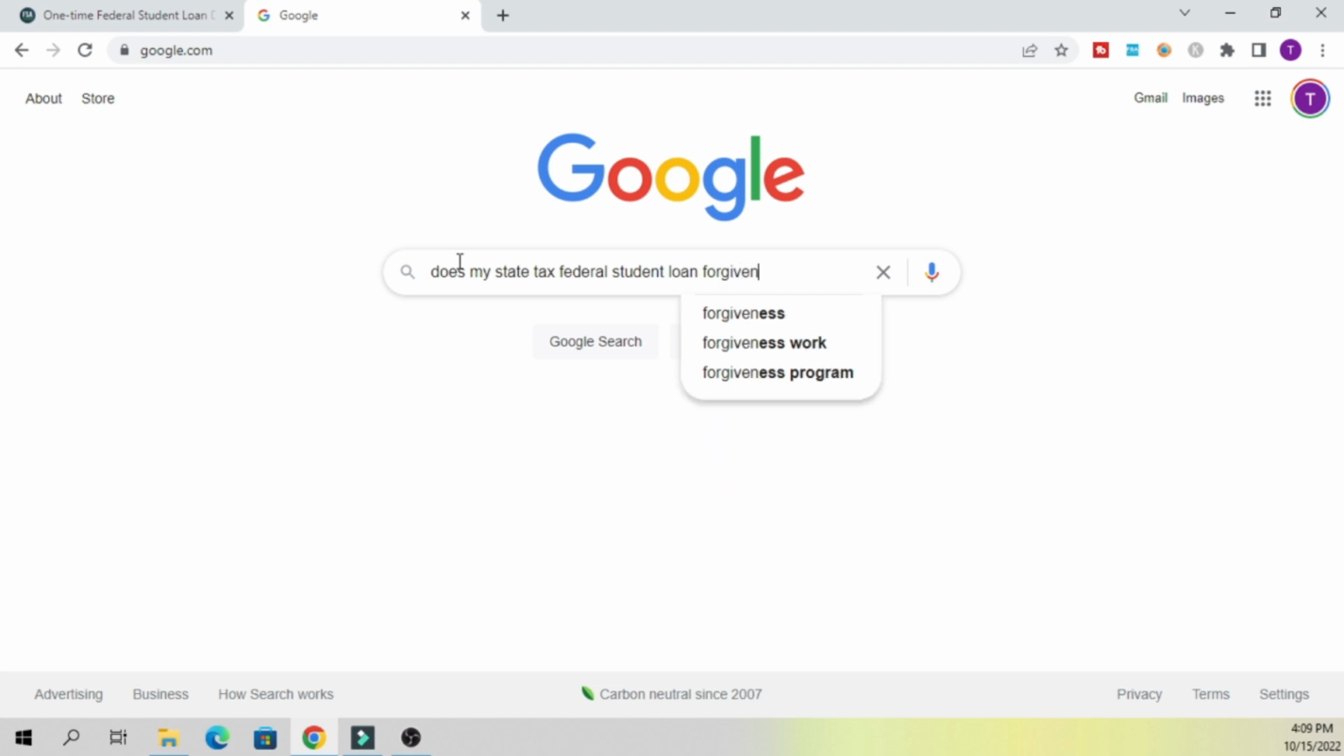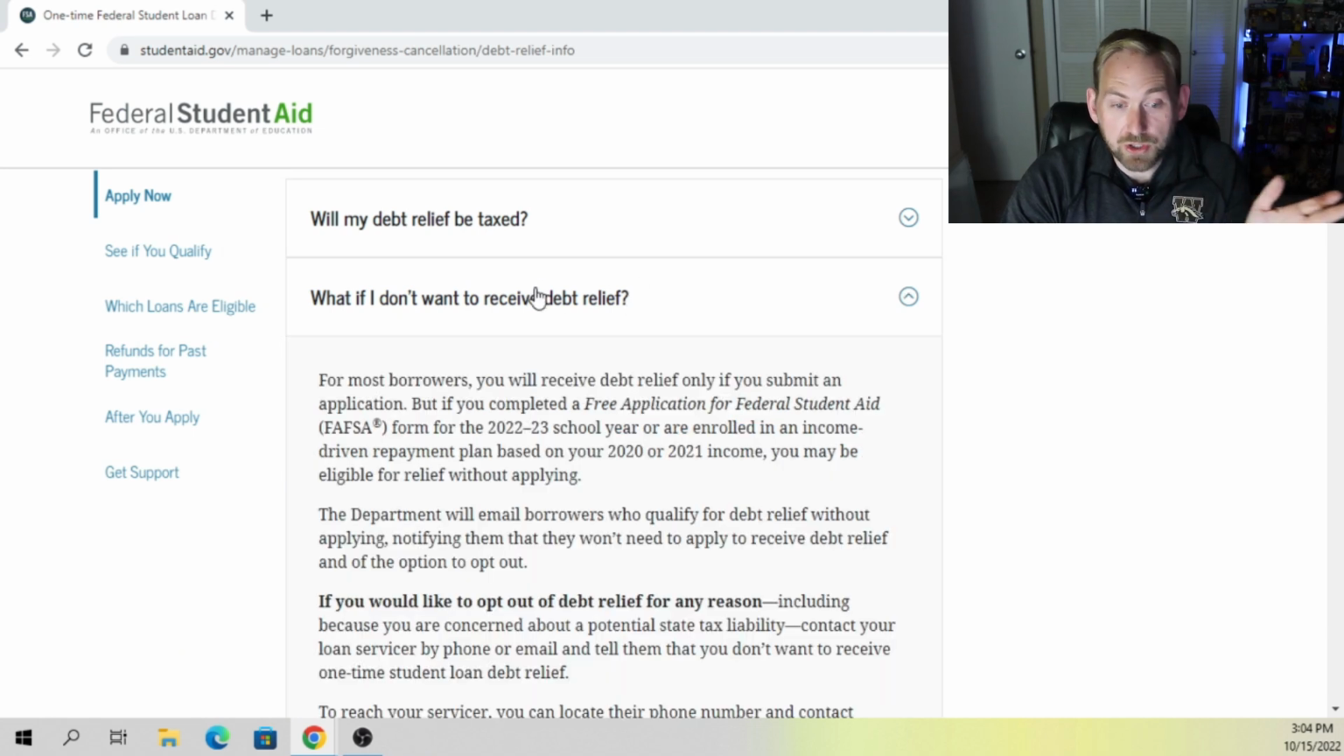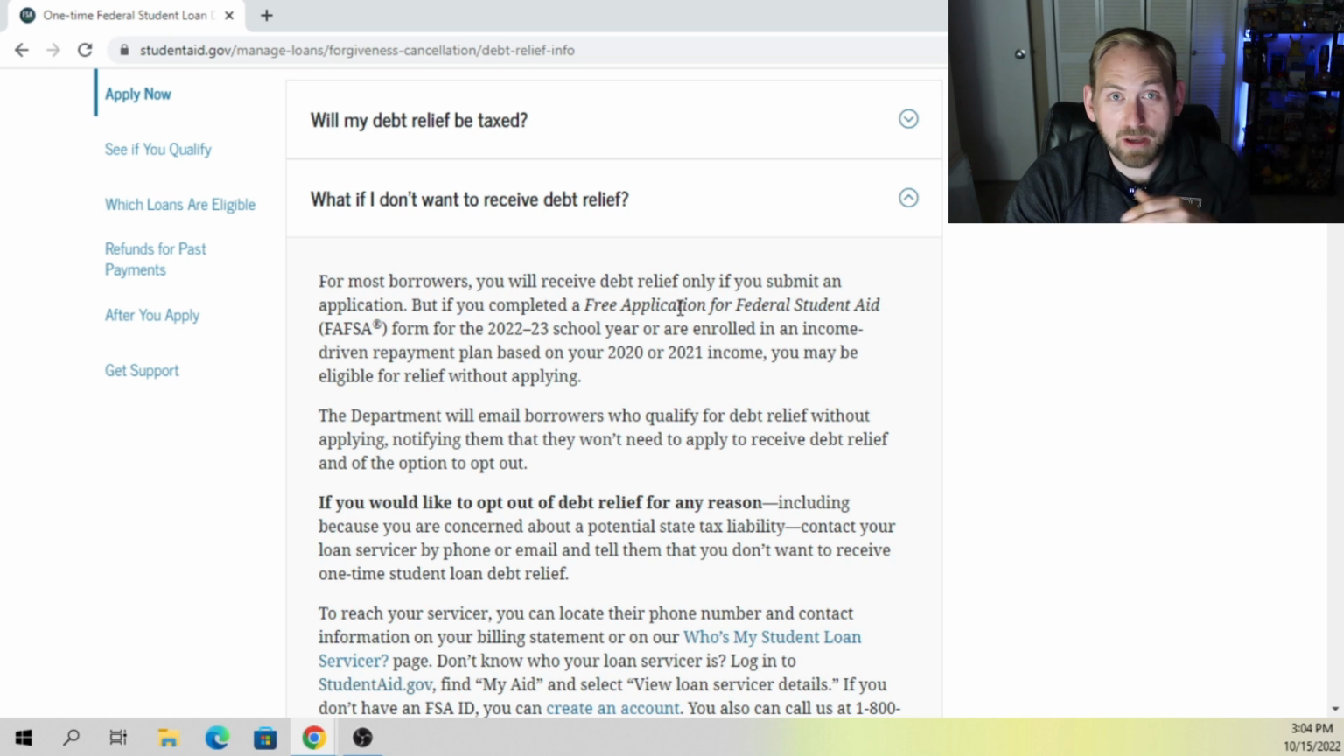But again, right here, they're just saying that at the federal level, it's not going to be taxed. The next little FAQ says, what if I don't want to receive debt relief? Basically, you don't have to apply if you don't want to, even if that means the loan balance just keeps growing. It's totally up to you.